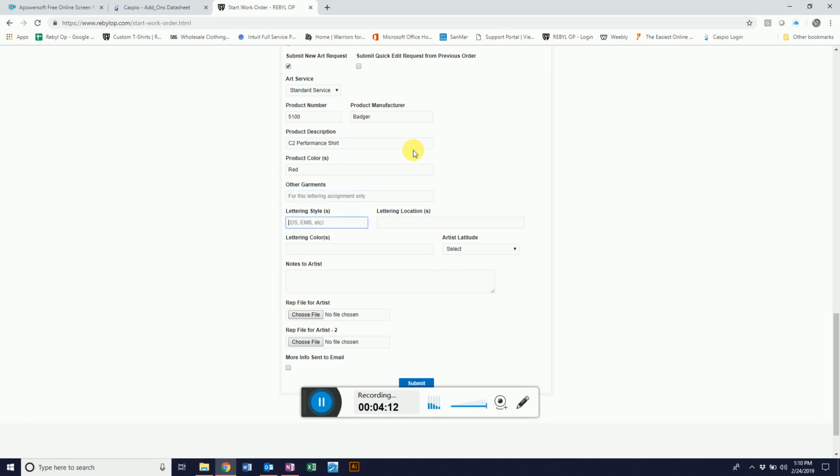It's going to be a direct screen, so that's lettering style, right? Lettering location is just going to be a full front. And you see you've got plenty of room to put as many as you want there. A lettering color, I'm going to say white. Now, if you had any other details, like maybe it's white on red and red on gold or something, you could indicate that there. The artist latitude, exact duplication, and you've got places to attach artwork that you want them to duplicate.